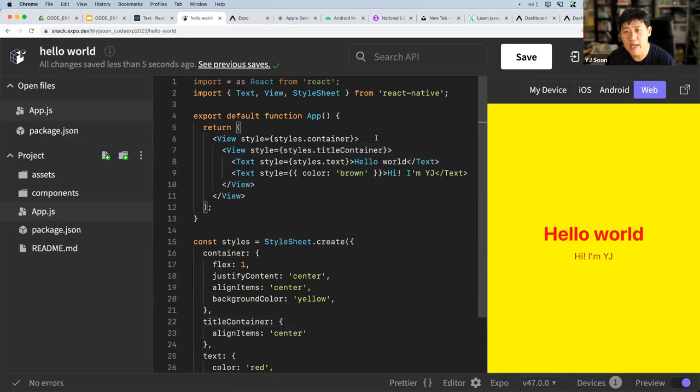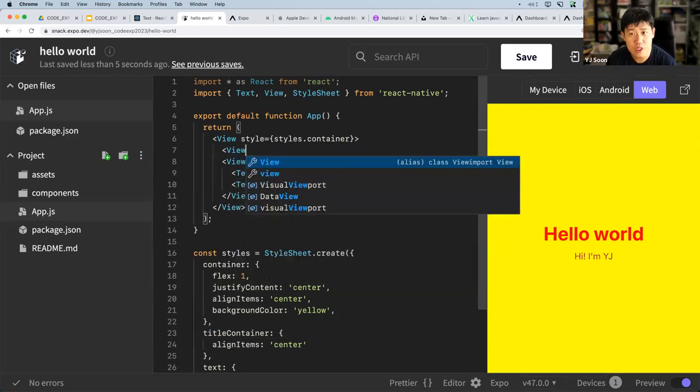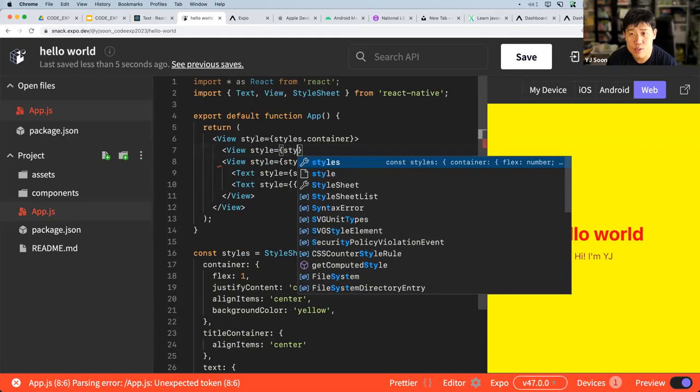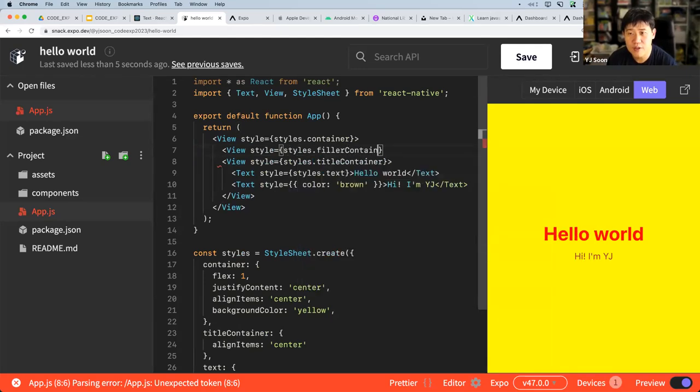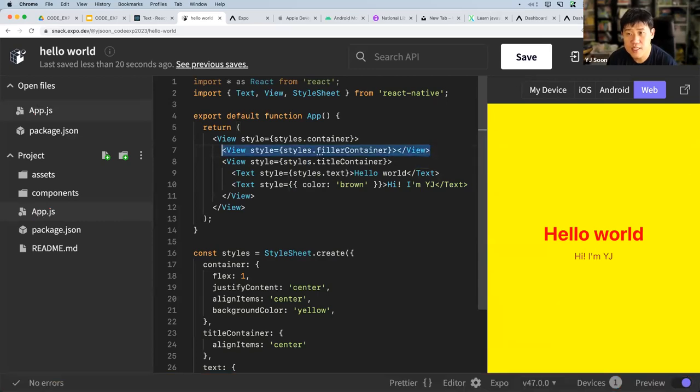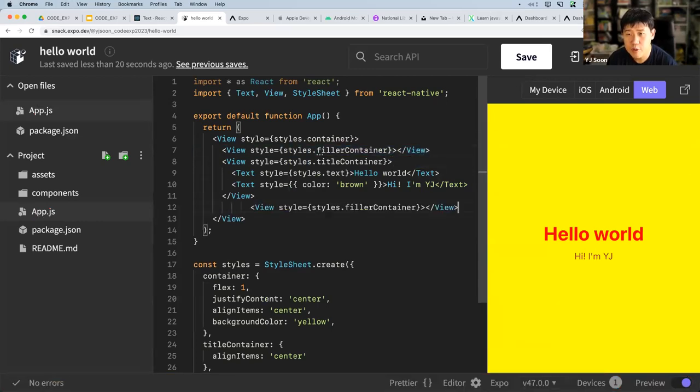What I want to do now is add a couple more filler views on top and below. So view style equals styles.filler container. And this one, I'm just going to close it without putting anything inside. And I'm going to copy this and put it below.